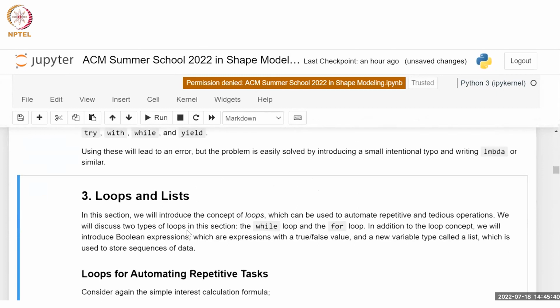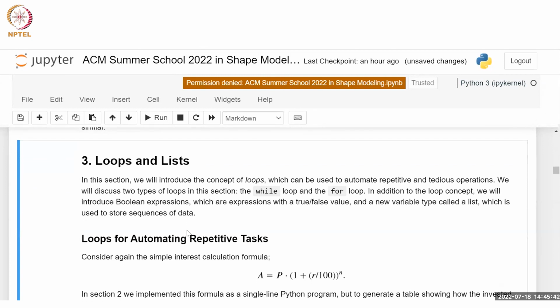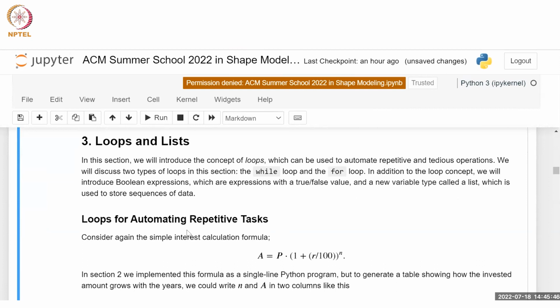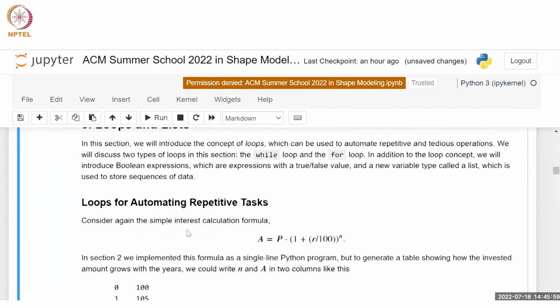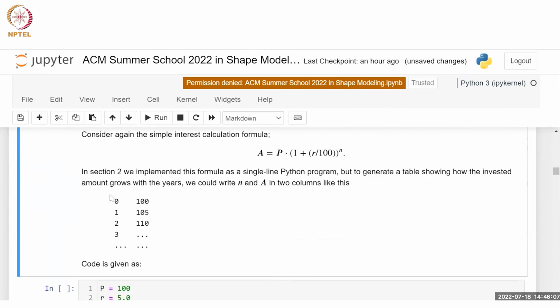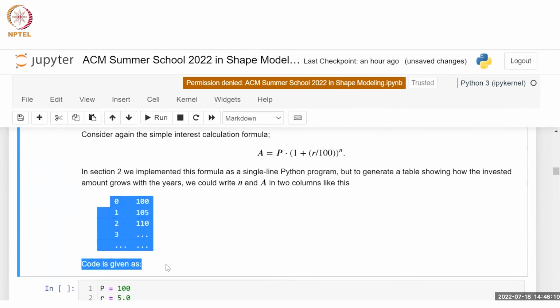Coming next to one of the most important topics, which is loops and lists, and they are widely used in Python. To automate repetitive and tedious operations, we use loops. Here we will discuss two types of loop. The first one is the while loop and the second one is the for loop. Suppose you want to print this value, but for different values of n, like these two columns. So what will you do?